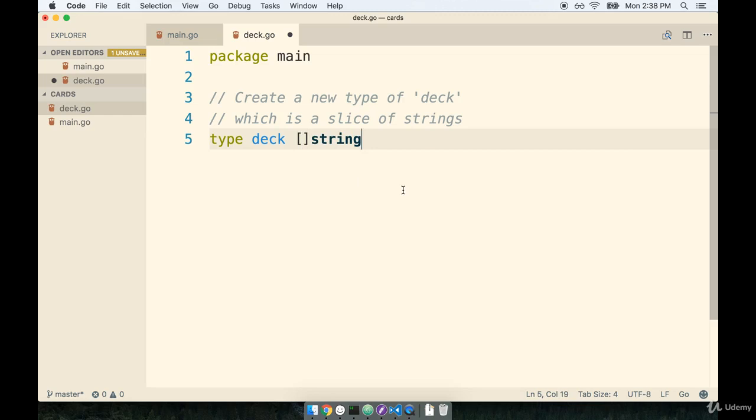Now, when I just said extends and subclass, those are not terms that we actually use inside of Go. That's just if you're coming from an object-oriented background, that's a useful way of thinking about how these two things relate together. So again, if you're coming from an object-oriented programming background, you can think of this statement right here as saying this new deck type that we are creating extends or borrows all the behavior of a slice of string.